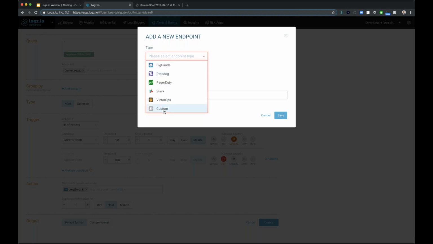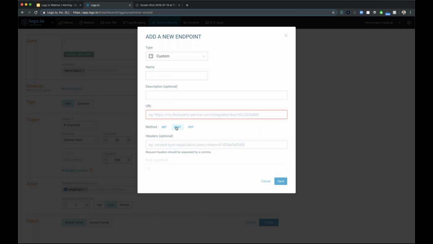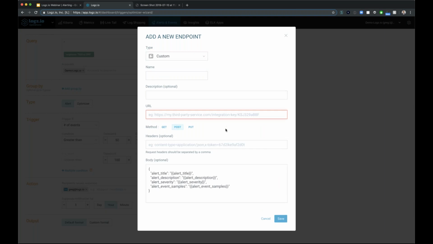I think the important thing to note here is that if there is a service that you're leveraging that's not available in this drop-down list for type, and there is a webhook that we can connect to, we can absolutely send an alert to that endpoint. It just requires knowing the URL of that webhook and any of the headers that might be available, and then we can post any custom JSON payload. You do get some of the available out-of-the-box keys that we can send, but you can customize this to whatever you want.